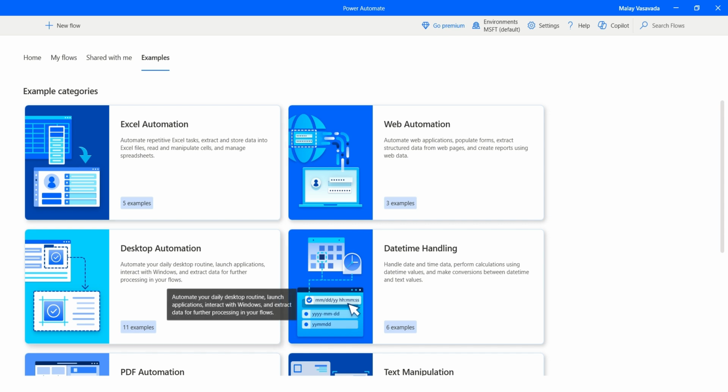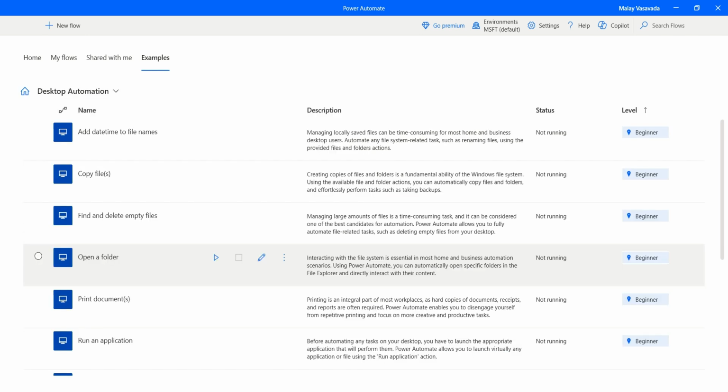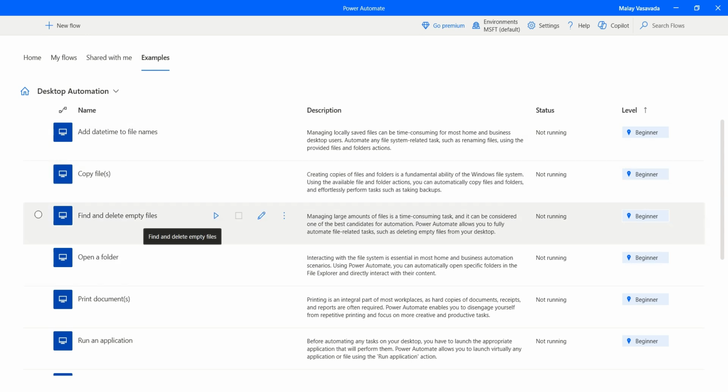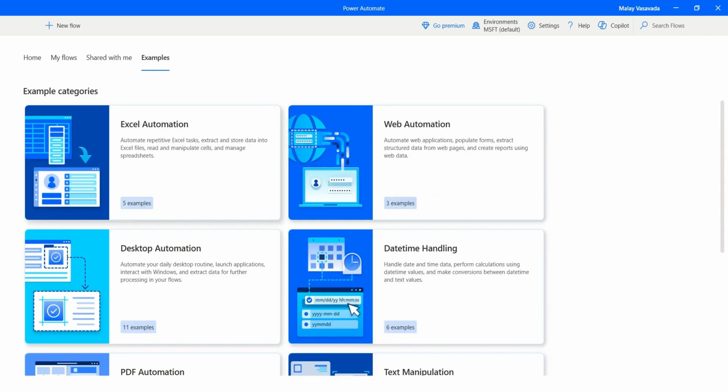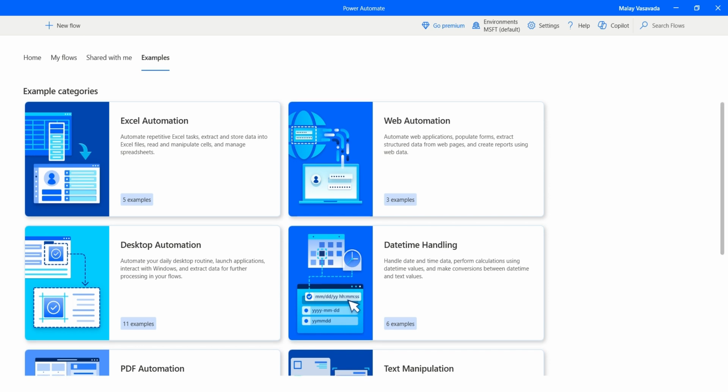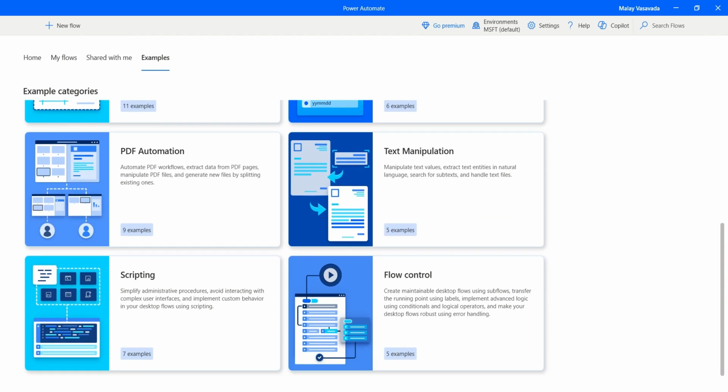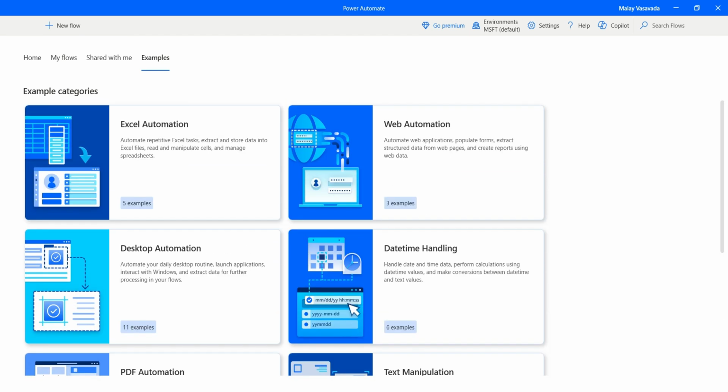For an instance, if you click on desktop automation, you have different flows, like the flow that can copy the files, the flow that can open a folder, flow that can find and delete the empty files. So you can use them, it'll get you started, and then you can go on from there. Similarly, there are some other examples as well. So if you find an interesting example, you can go ahead, use them, and then work on top of that. However, we will start everything from scratch.